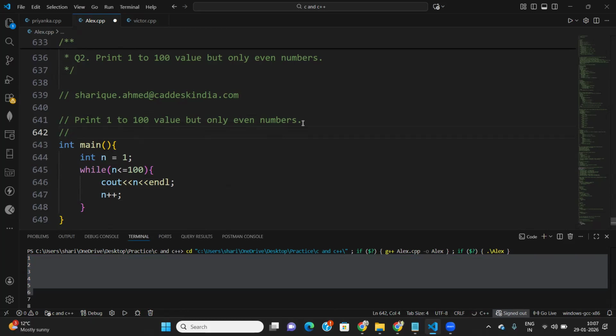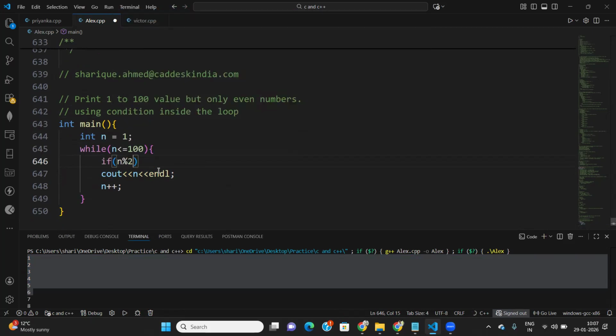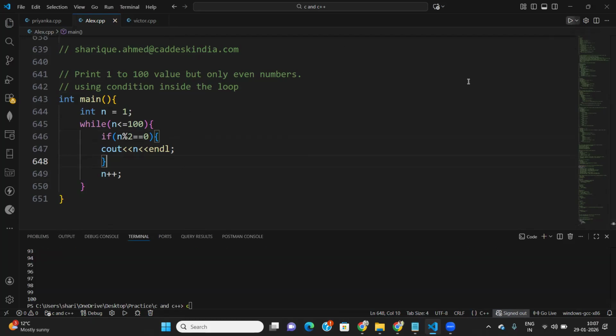For this type of thing, we use a condition inside the loop. You can use it inside the loop as a condition, right? I want to print this value only when the condition is satisfied, that is, when the value is even or not. So how to do that? Just write the if condition first of all, n modulus 2 equal to 0 right there, and then close it, save it, and run it, execute it right there.